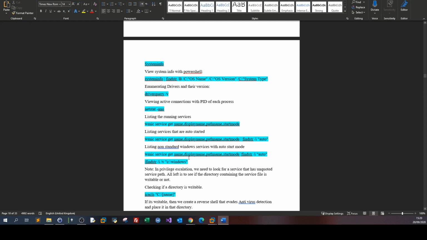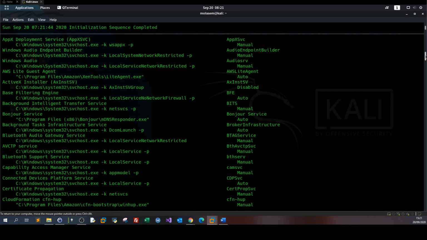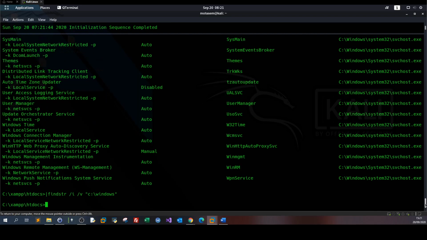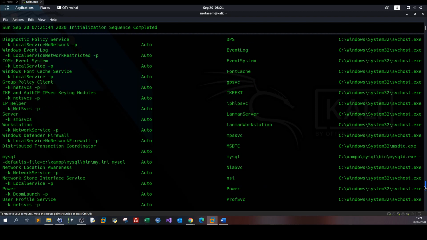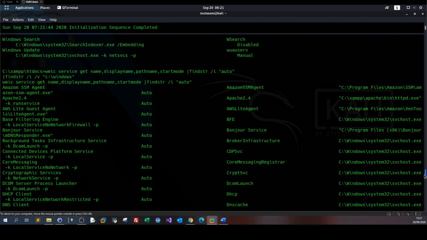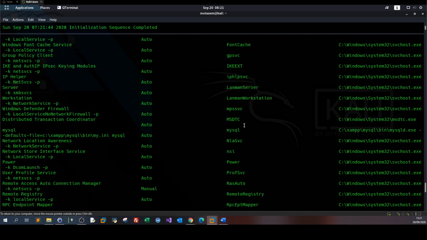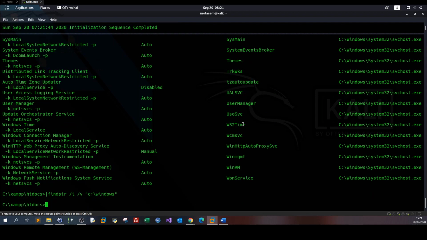So I can here list the non-standard services. Okay. Let's go down. We go up and see the path. Here we got the path on the right. Okay, seems like we got some interesting stuff here. We go to the left. So we have Amazon, program files. We got AWS, which is Amazon as well. Bonjour service, go down. That's it.